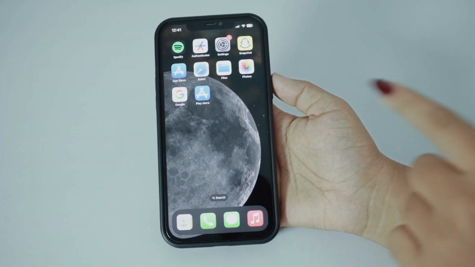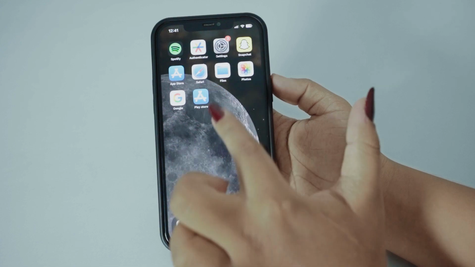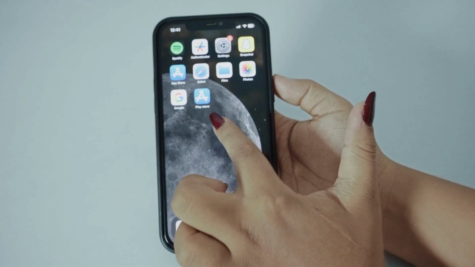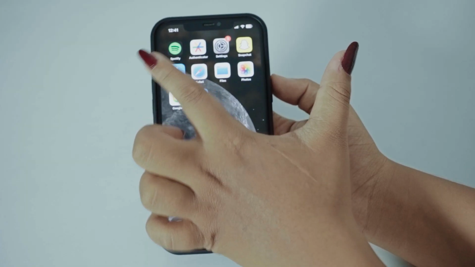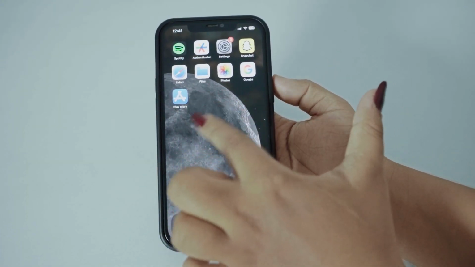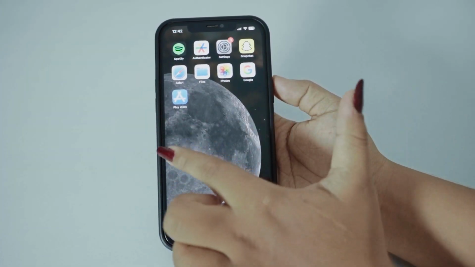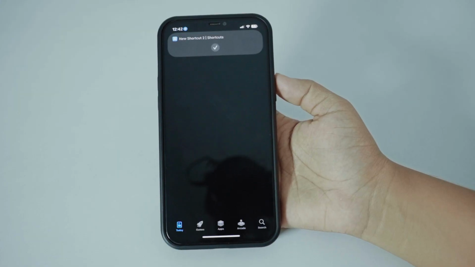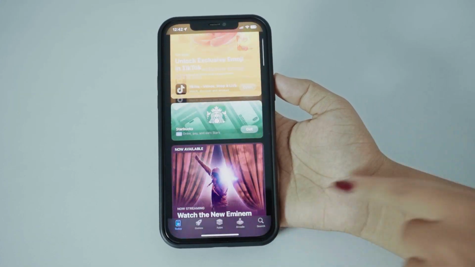And now here you can see we are on the home page and you can see App Store is right here and the new shortcut is right here, which we have named Play Store. So you can simply remove this App Store from your home screen for now. And here you can see now we have successfully changed the name of our App Store to Play Store. You can tap on it in order to open it just like this. And here you can see now your App Store is successfully opened.